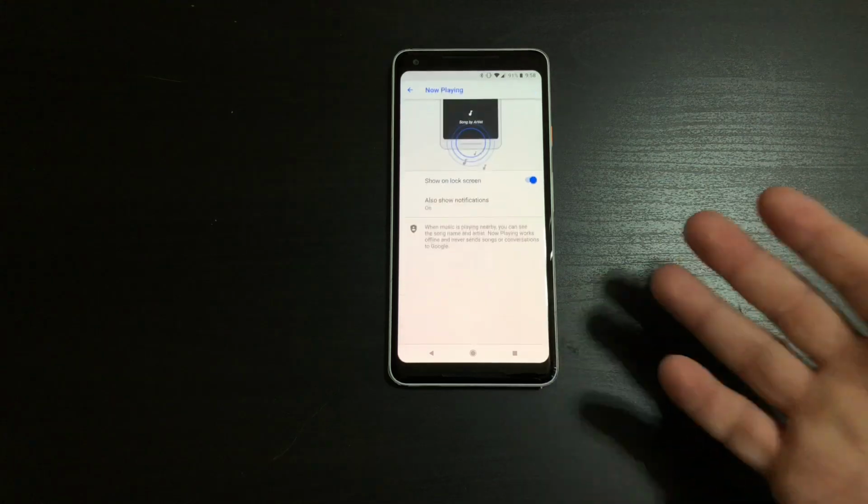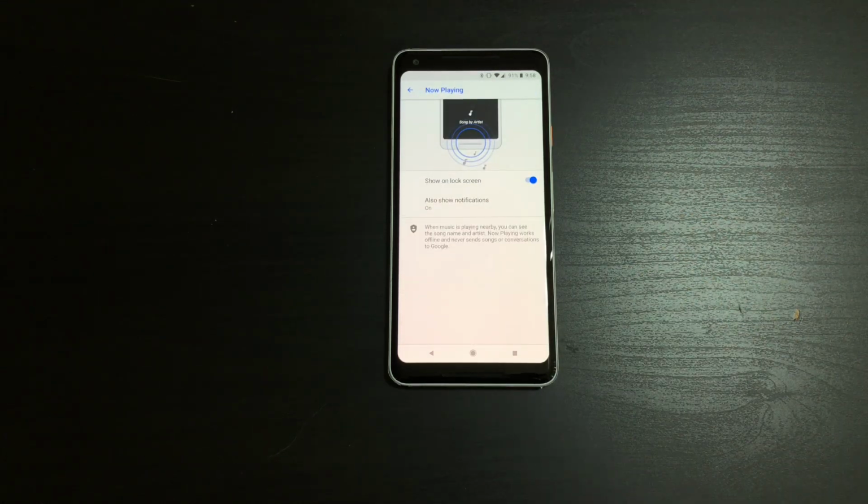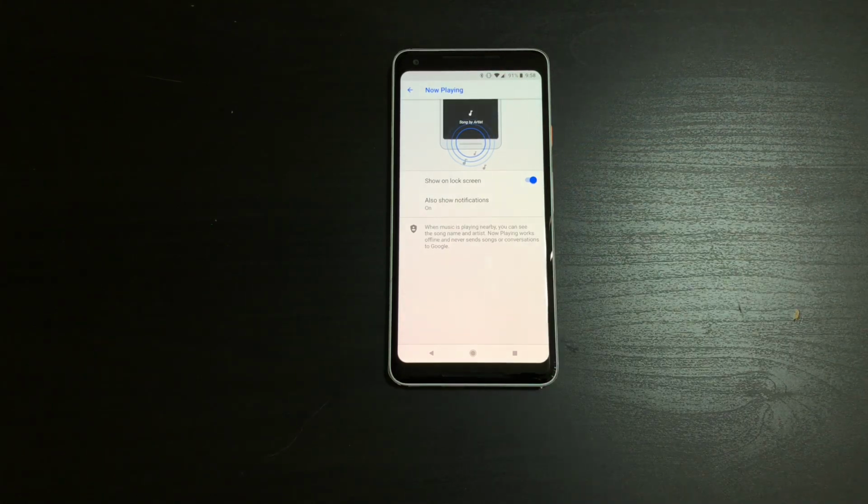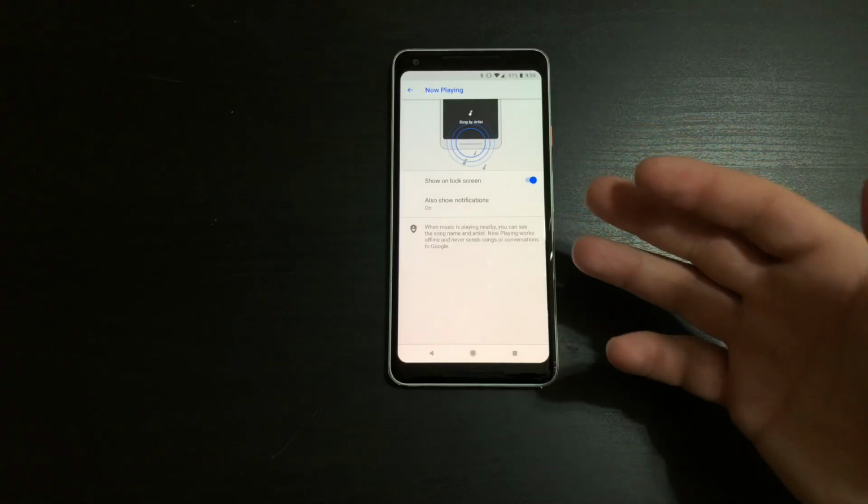This is the option that'll allow you to actually recognize the song name and the artist for the music playing around you. All you need to do is slide that on so you can see that it'll show on your lock screen, and go ahead and allow notifications for it. It's a very cool concept.